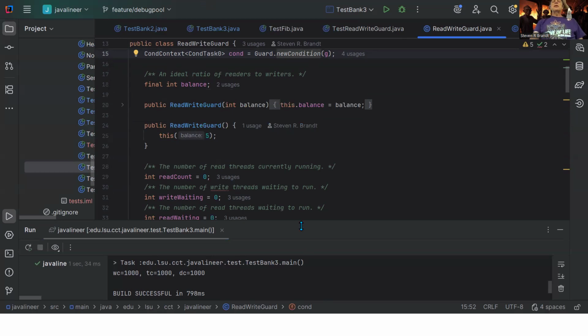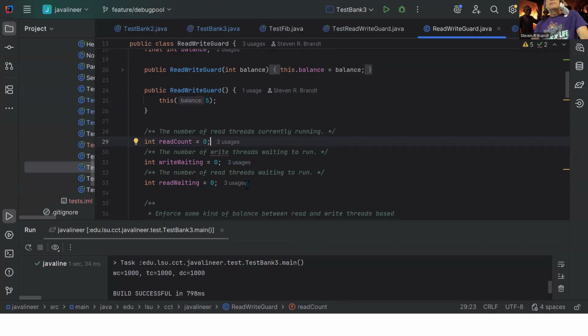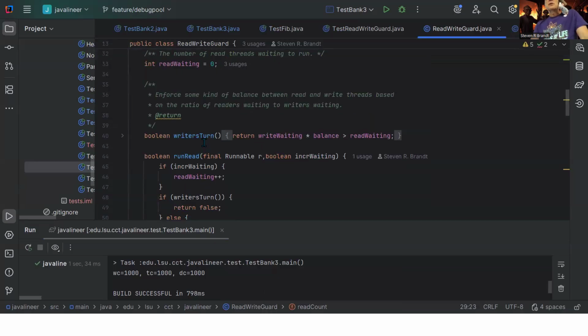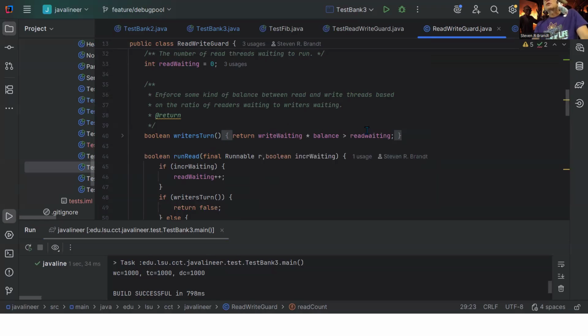While it's running, it's got a read count. That's the number of threads that are currently reading. It's got a write waiting and a read waiting count, and it's got this method called writer's turn, which is going to be true if it's the turn of the writer. And the way that's going to work is we say write waiting times balance is greater than read waiting. So that's just a way to sort of balance the number of reading and writing tasks that get through.